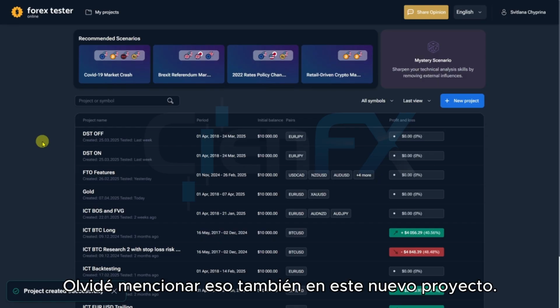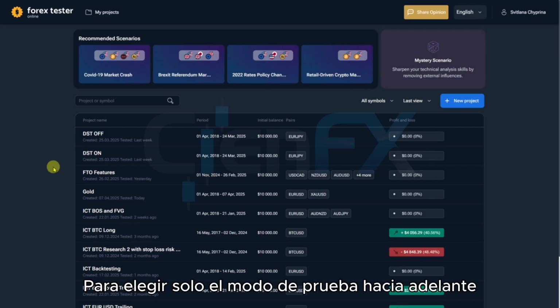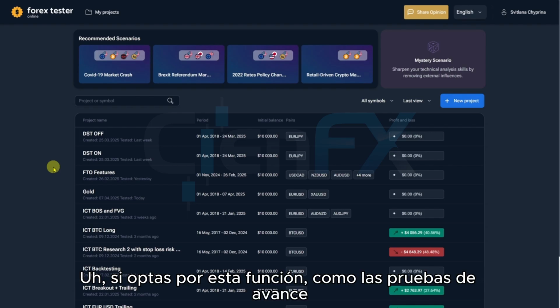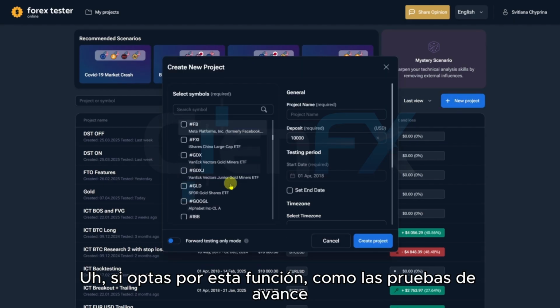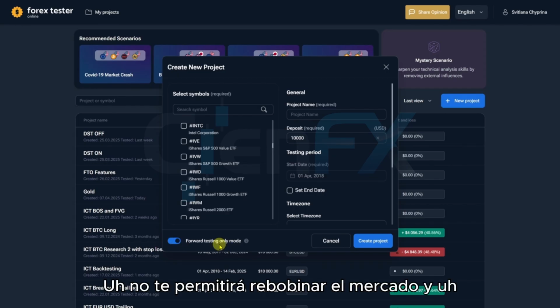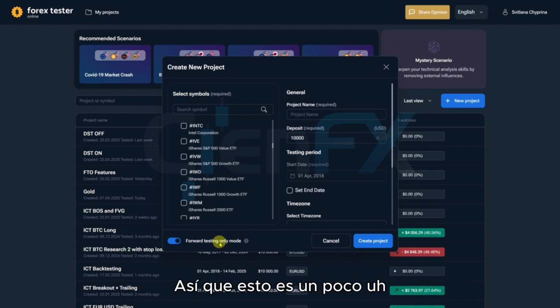I forgot to mention that also in this new project you can opt to choose forward testing mode only, which will not let you go back historically once you do the trade in your backtesting project. If you toggle this, it will not let you rewind the market and cancel the trade, like if it went wrong. So this is kind of a hardcore backtesting mode for testing only.